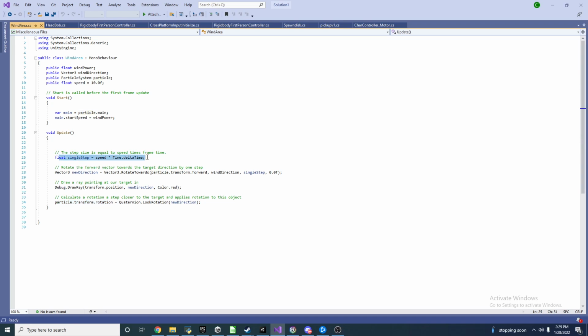So up here we have a single step to calculate how fast this change of the wind should be. I might make it later on in the game such that the wind changes direction over time. And so this portion of the script would also change the particle direction and speed based on that. New direction calculates what direction we want to move the particles in based on the wind direction. Draw ray isn't really doing anything, it's just for debugging so I can see if it's functioning correctly.